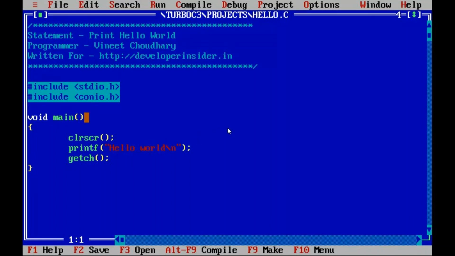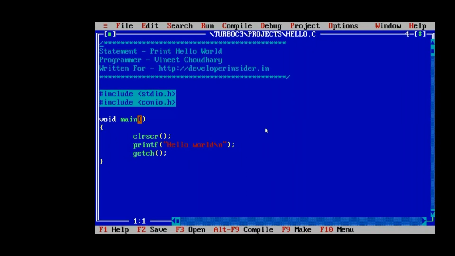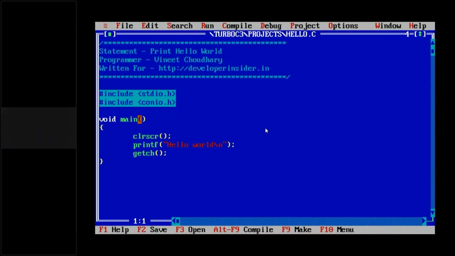Are you able to see my screen on the window? Anyone can respond. Yes. Hello. Yes, thank you.